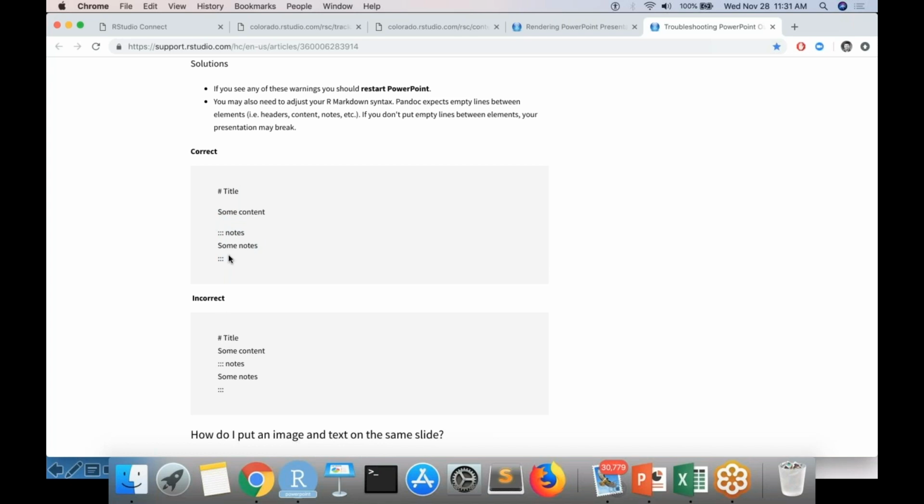And if you go and put those spaces back in and then restart PowerPoint, it's an old program, it needs to be restarted every time you get into this weird state. If you go back, put the spaces in, restart PowerPoint, this should render more successfully. So that would be the first thing to try.